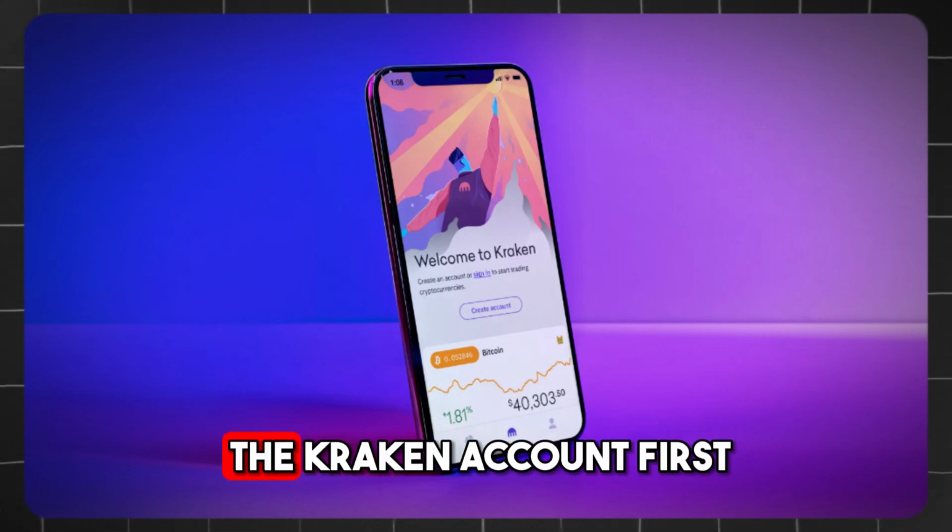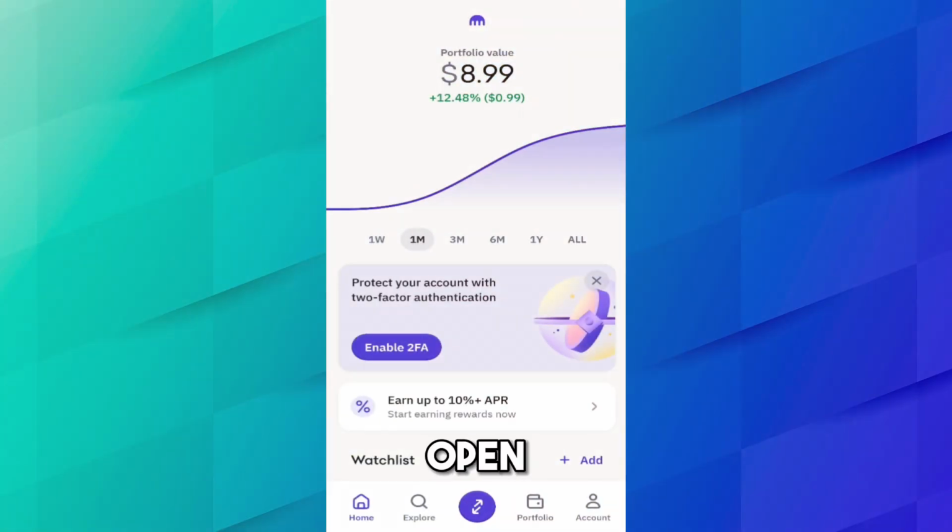Now let's come to the Kraken account first. So here you can see I have opened the Kraken application on my cell phone. We have 9 USDT in our Kraken account. I want to transfer some crypto from my Kraken account to the Bitget application.